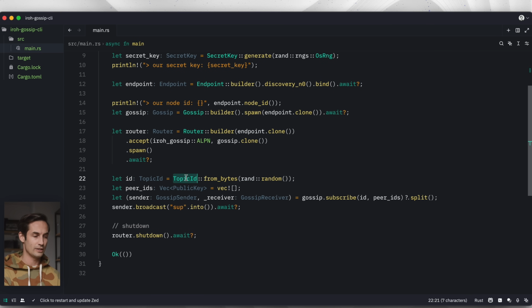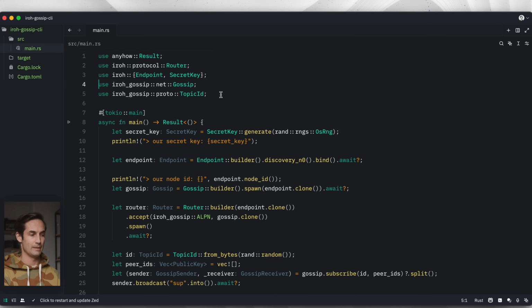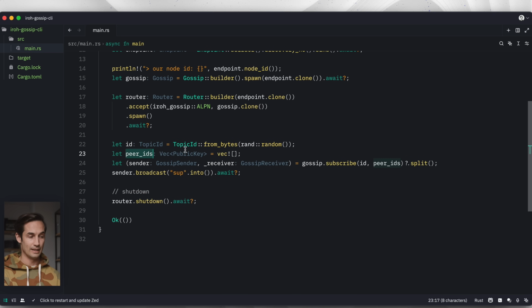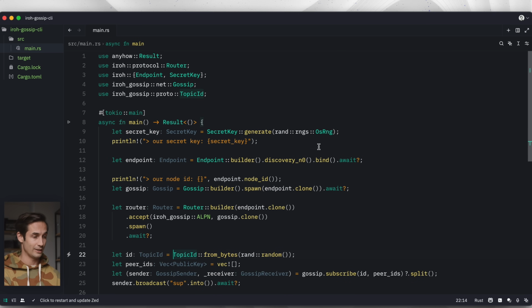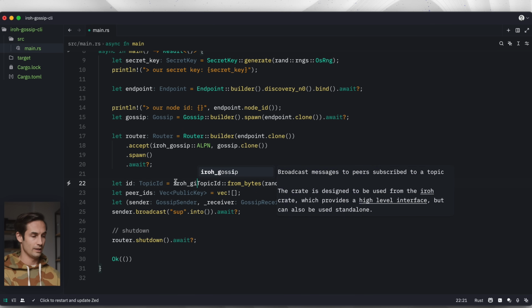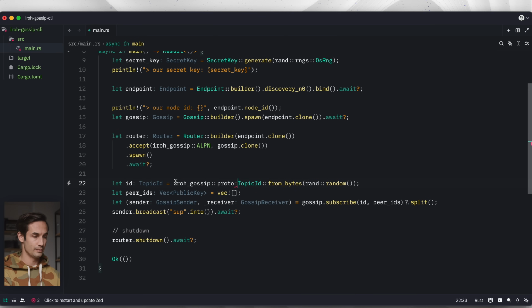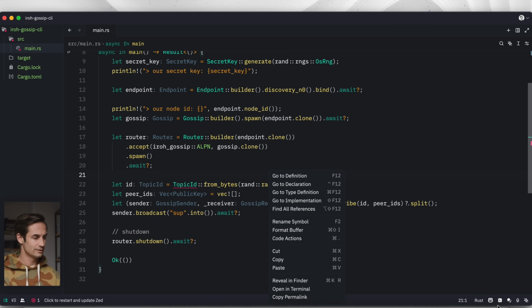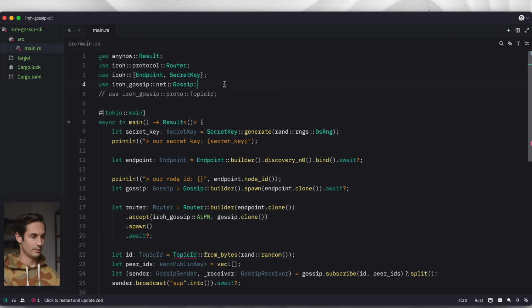In this section, we've added a couple of new use statements. We've added a new use specifically for the topic ID, and that's what allows us to refer to it directly. In Rust, you can actually refer directly to any crate that's available. So I could just as easily do iroh gossip proto, which is the protocol, and protocol module topic ID. This is just as valid. Sometimes you'll see this form, but I think this is a little cleaner. And so we'll do this, we'll bring back our topic.